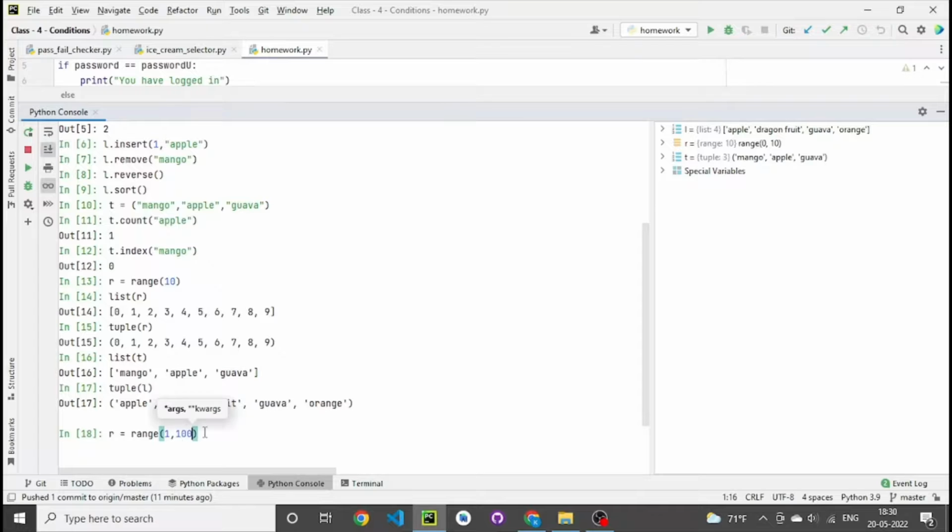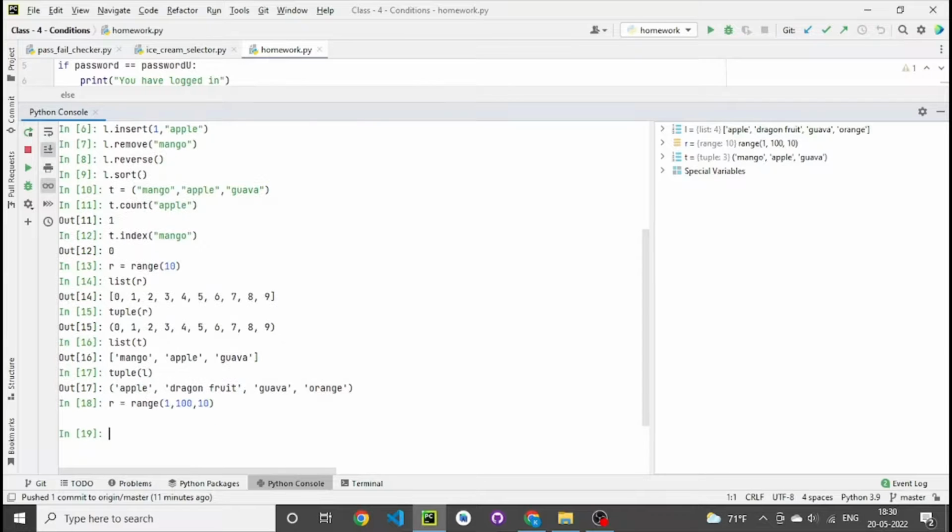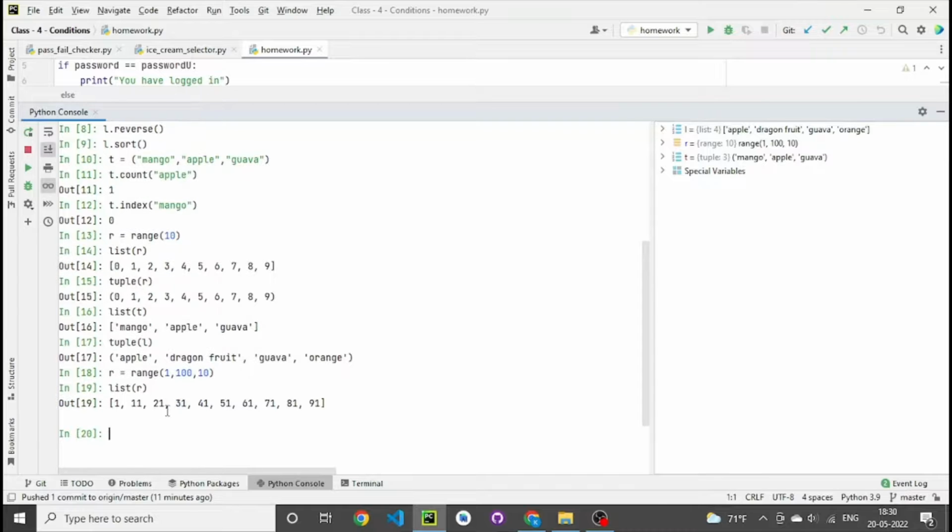Now even if I don't give the last number, which is the number of steps, it will automatically take it as 1. So for now I'll just give it as 10. So let us just click. So you have this here. We'll just convert it to a form of a list of r. So it is 1, 11, 21. So you can see that it adds 10 at each interval and it goes till it is less than 100.